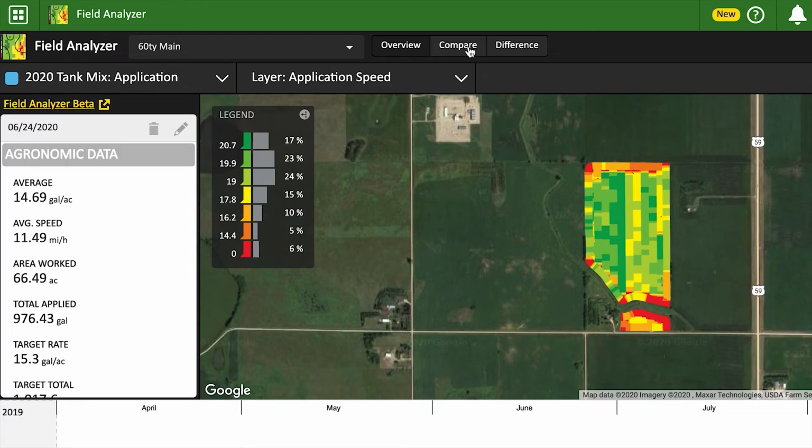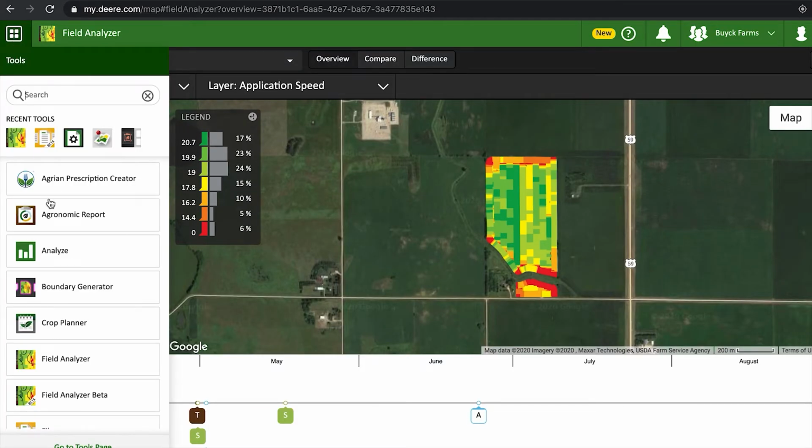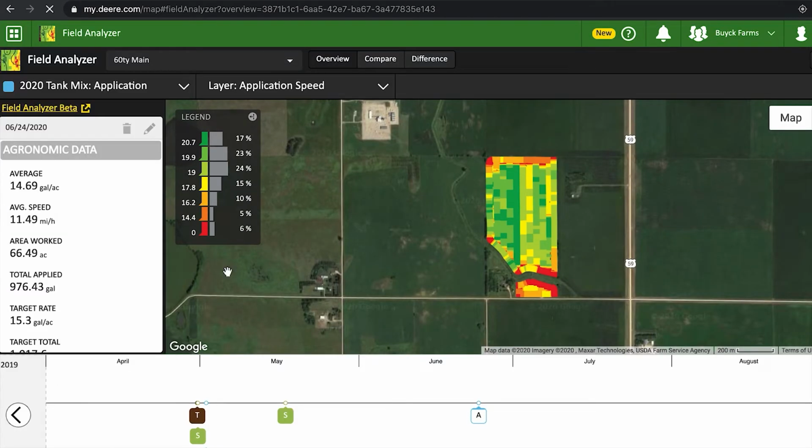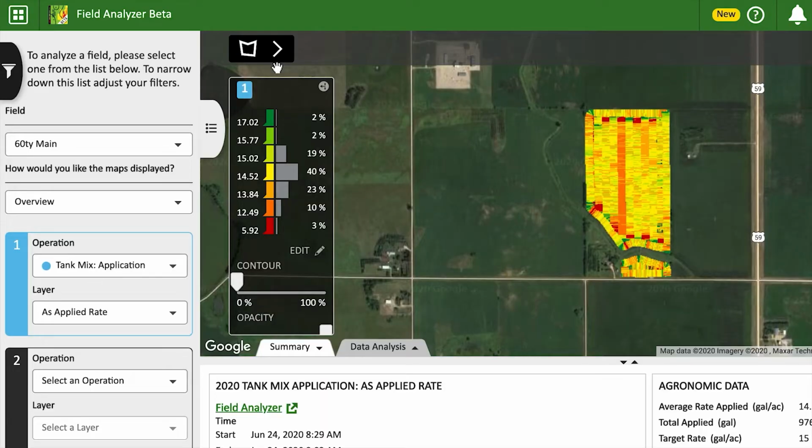And we can also take a look at total products applied and quantities of each product applied by scrolling down on the left-hand side. Now I'll switch over to Field Analyzer Beta. Take a look at some of the similar information here.